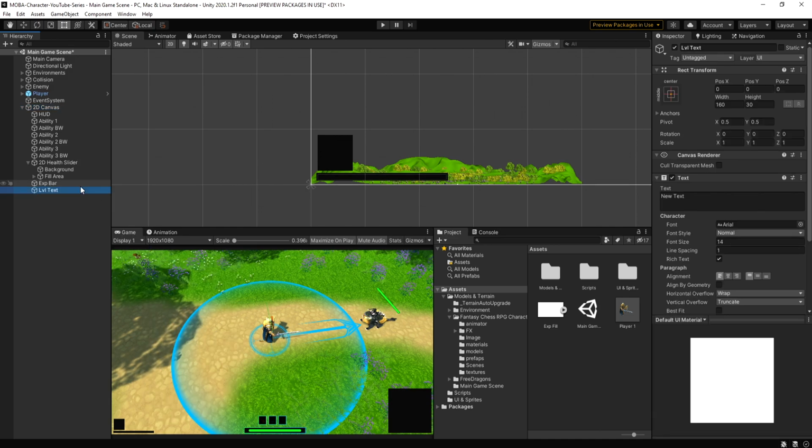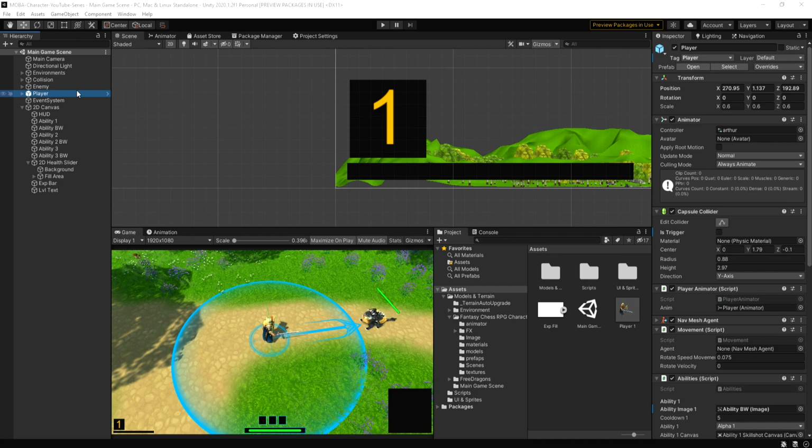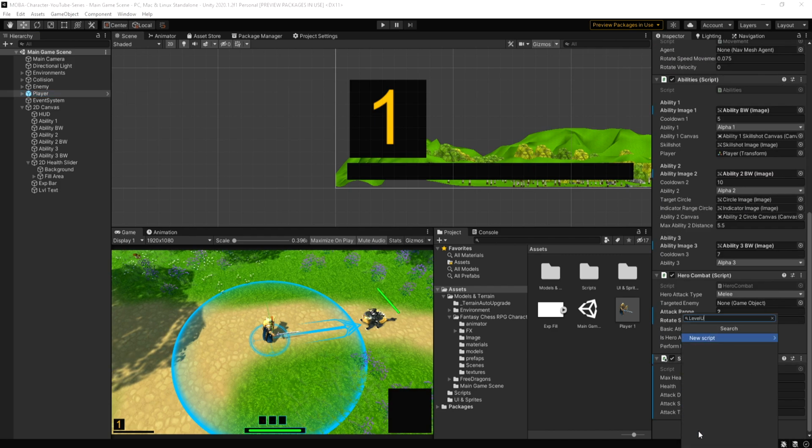After, we'll add a text. This will tell us our level and it will increment every time you level up. Now that everything's pretty much set up, go to the player and add a new script called level up stats.